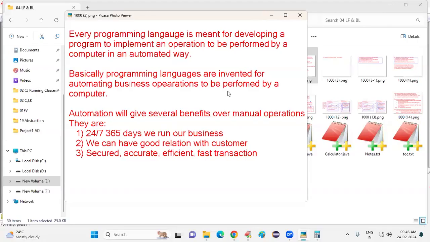Because every small company is also looking for automation. That's why so many software engineers are required in the market. Even if you are not from a CSE background, even if you are from an ECE, mechanical or civil background, software companies are inviting you if you know computer knowledge. All people understand? Right. Automation will give you several benefits over manual operation. These are the benefits. Write down these 3 points, as bullet points.